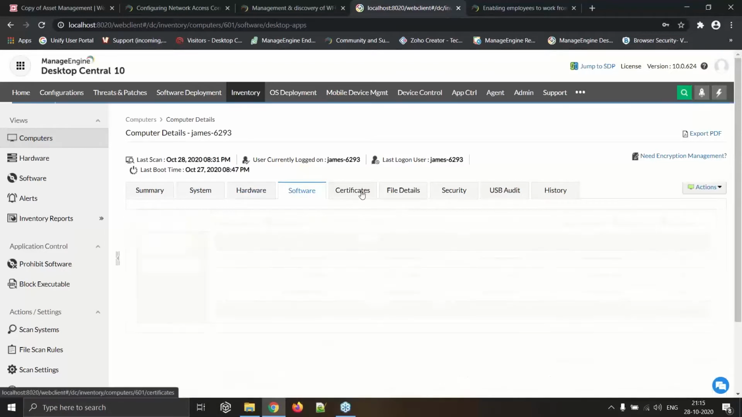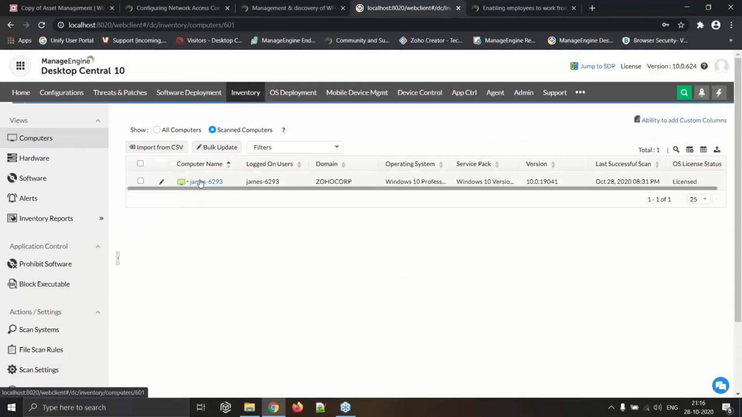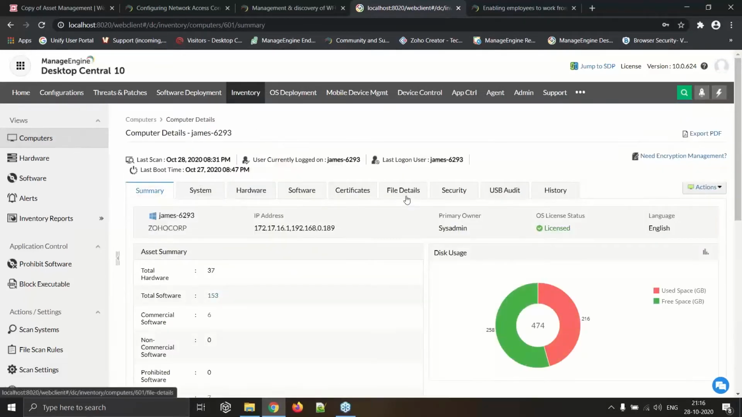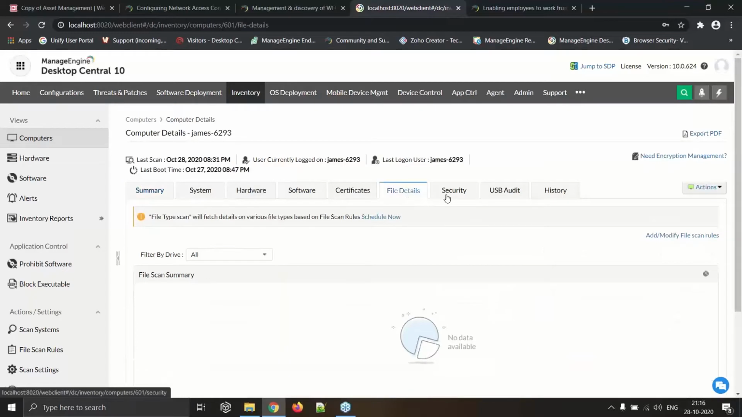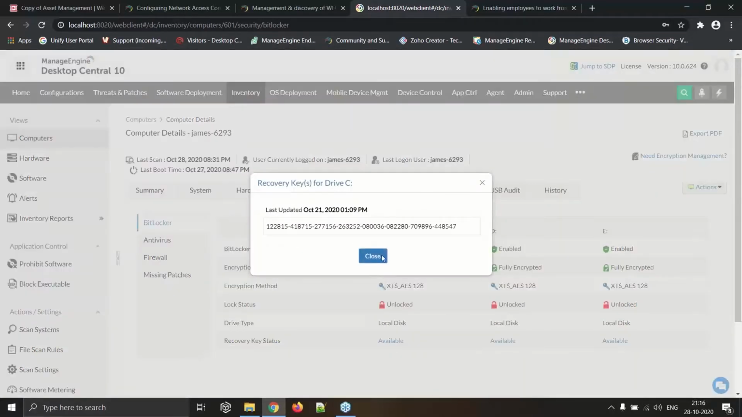Certificate details, I just have to enable a scan. To enable the scan, you have the option here, scan settings. You just have to enable it for certificates and drivers. So during the next inventory scan, you will get these details as well. Now, let me go back to the computer again. So you get certificate details, file details, security information, whether BitLocker is enabled or not. If it is enabled, you can fetch the recovery key from here.